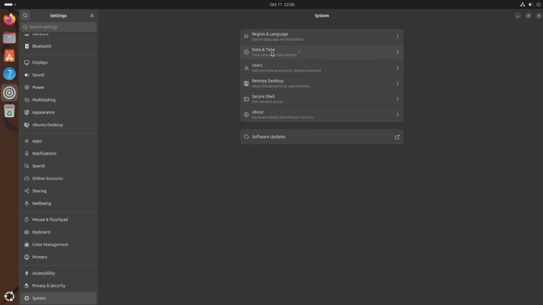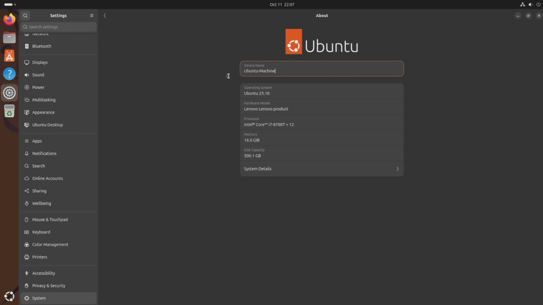A few big ones in here are date and time, if you wanted to alter your date and time. This is also where you can add users, change their passwords, or remove users if you wanted to. There's SSH configurations if you wanted to muck around in that. And then there is about. About is going to show you your device name or host name, another spot where you can change it if you wanted to. It's going to show you what operating system you're on, and give you hardware information. You can also click on system details if you wanted to see a further breakout of those configurations.